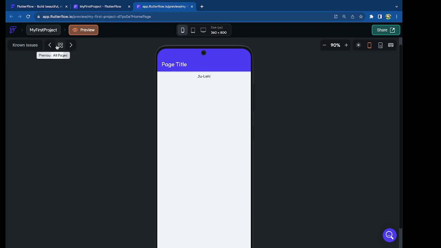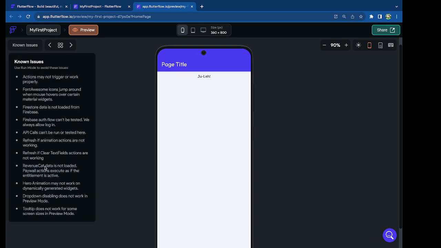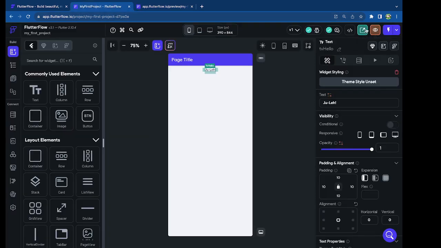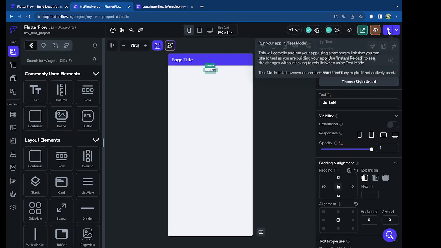This is a preview. If you want, you can see other pages. Right now we just have one page here. There are known issues given here. What all will not work in this free version can be given here. It says that API calls can't be run or tested here. This is a preview. Okay, so going back to the project now, if I want to run this application, I can just run it from here.